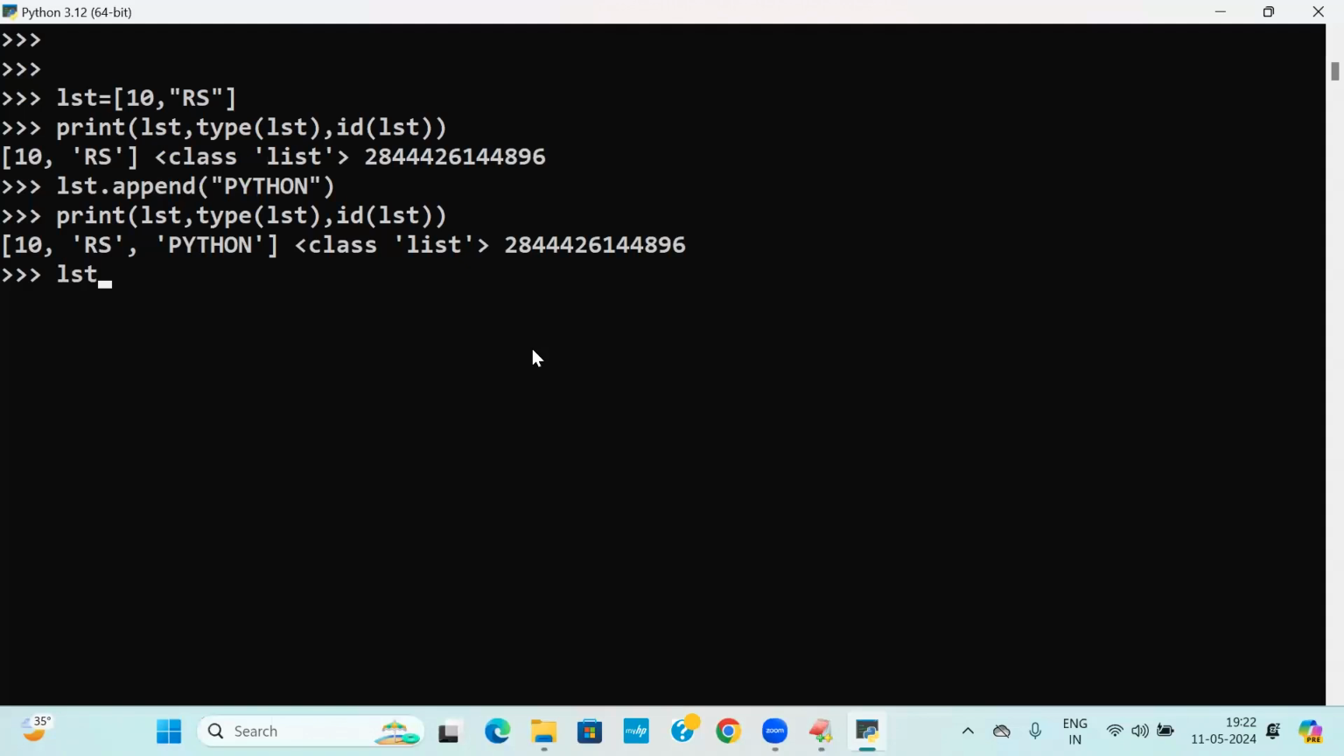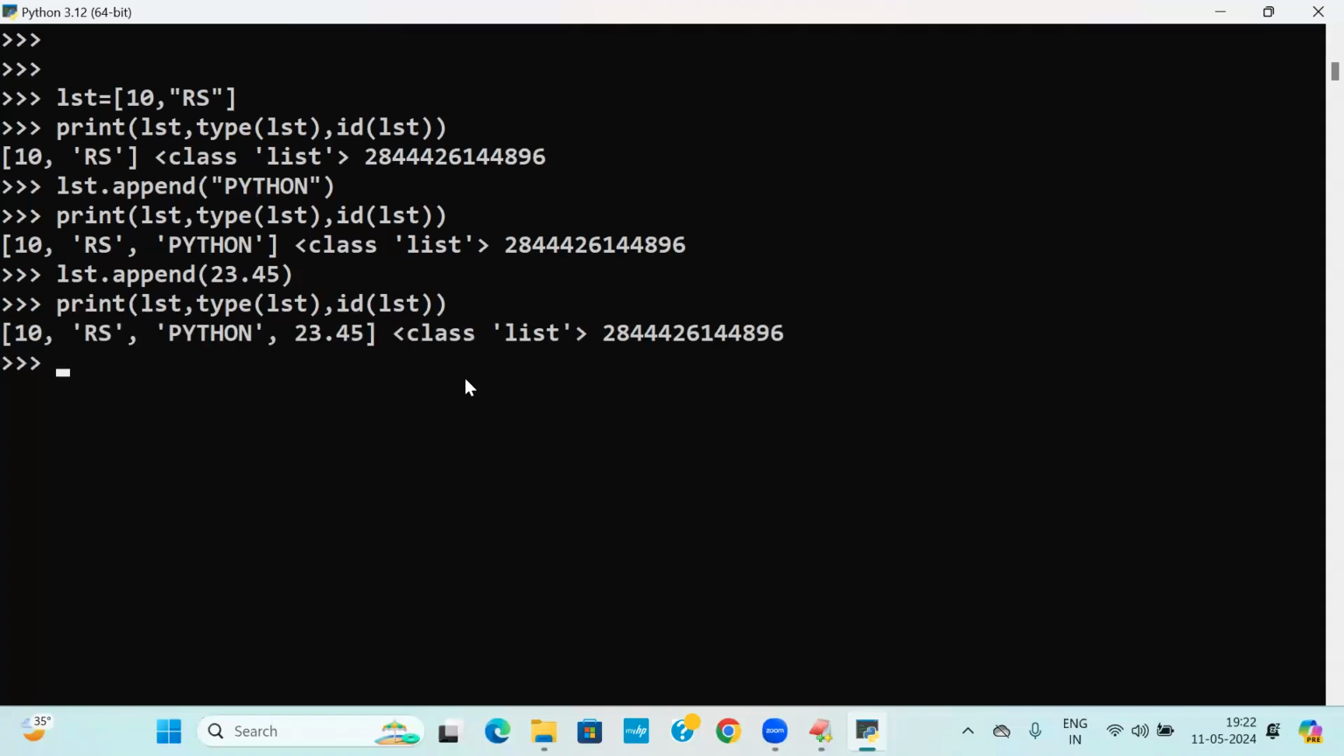Understood? One more thing. LST dot append of 23.45. Yes, you can add it. It is adding at the end of it. At which address? Same address. Is it mutable or immutable? Mutable. Understood? Right. Now you will get a doubt.